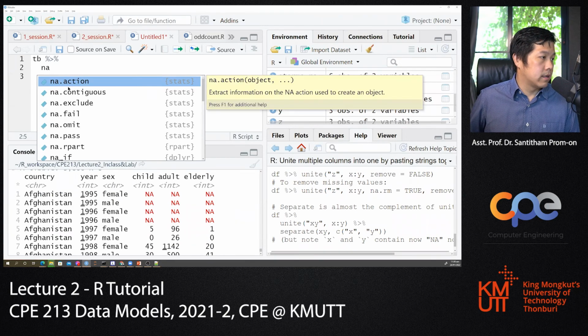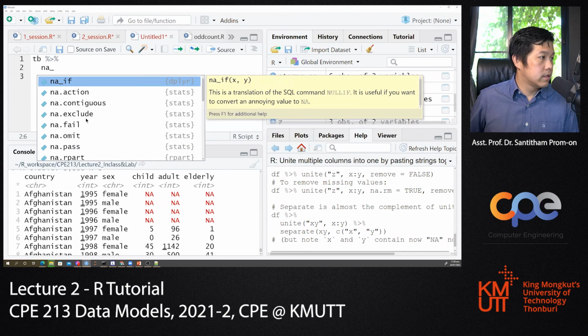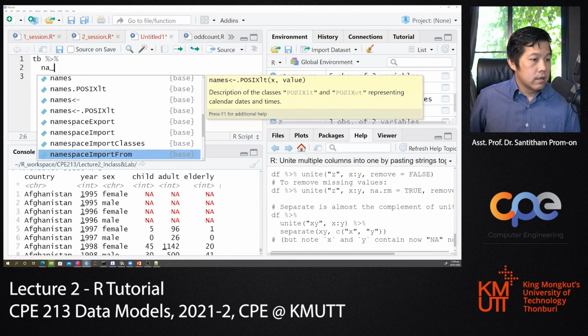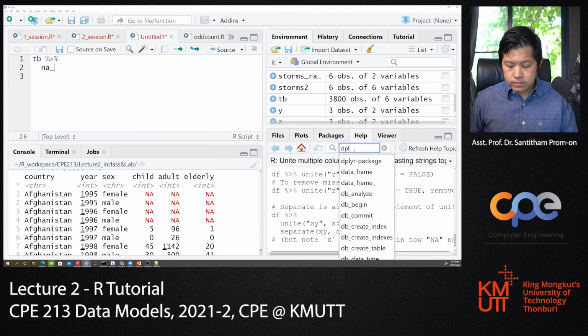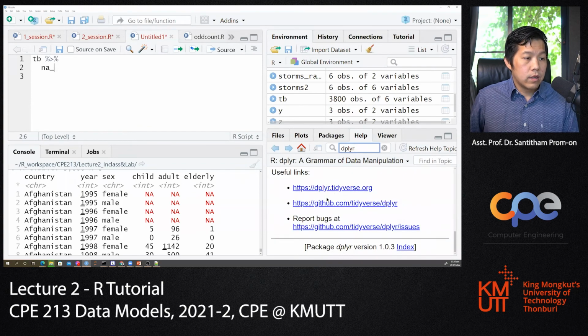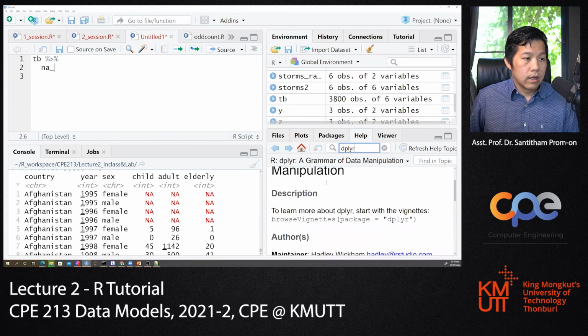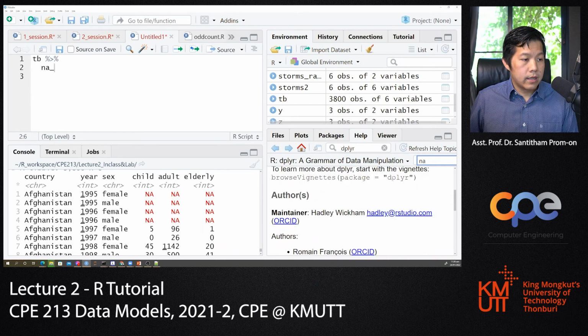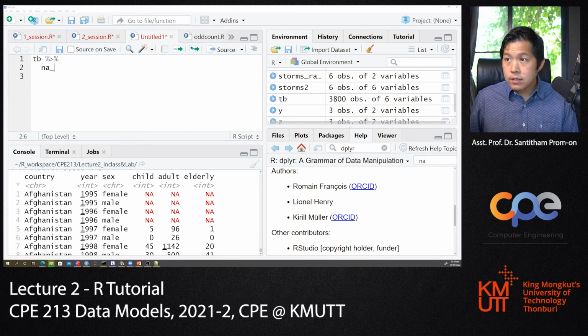NA, but in dplyr, you can see that these are not in dplyr. These are NA in base R. You want to know the function in dplyr that helps you with this. So you can search how to manipulate NA in dplyr. Let me do this.